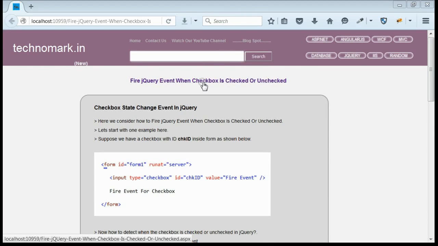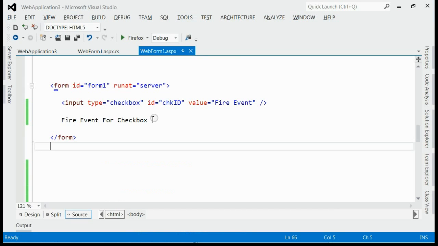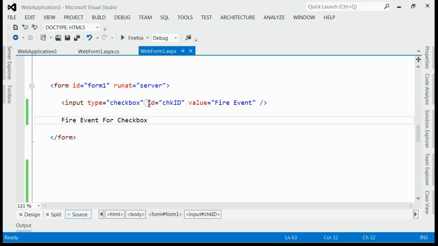Today we consider how to detect when a checkbox is checked or unchecked using jQuery. Let's start with an example here. As you can see in the solution, we've got a checkbox with ID checkboxID, and we are going to check when the checkbox is checked or unchecked using jQuery.